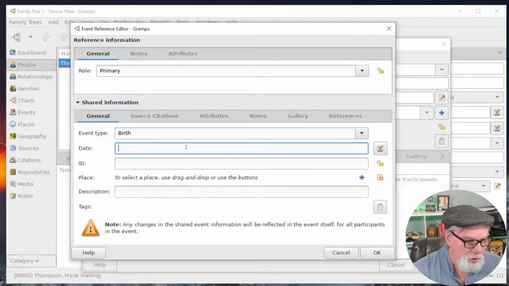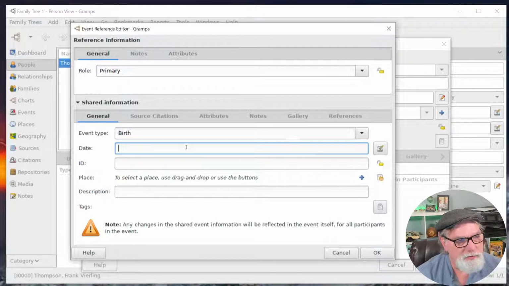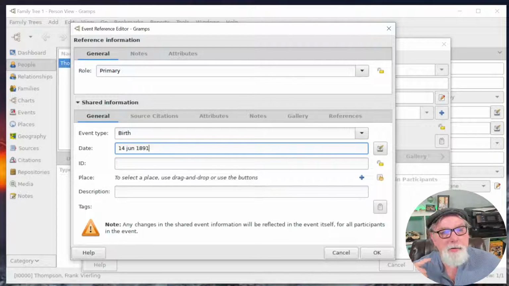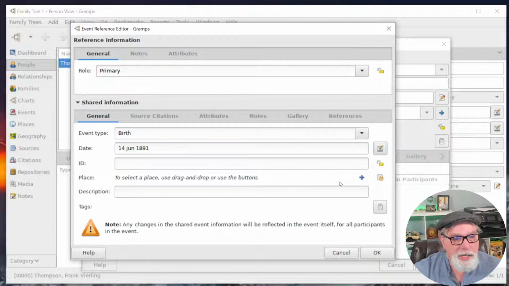He was born on the 14th of June, 1891. So for the first time, I'm going to go 14th of June, 1891. And one of the things I like to see is, will Gramps format this in a consistent format? And ID and description.